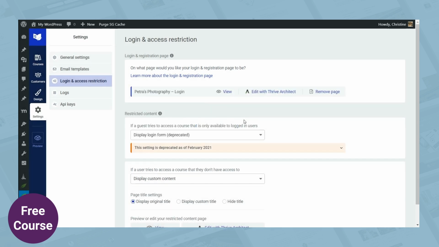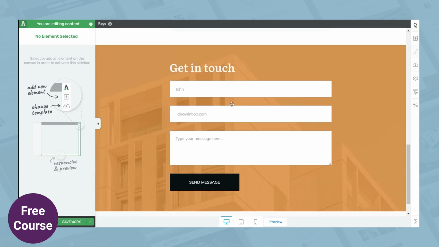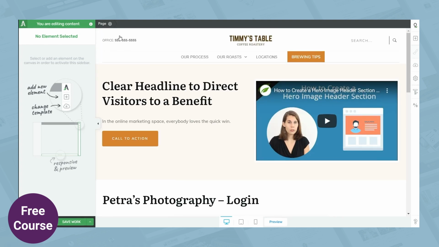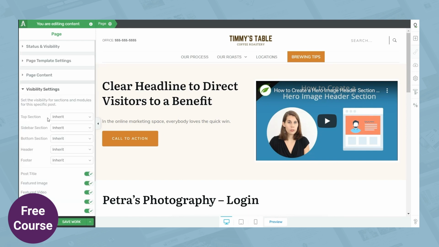Now let's edit the page. So I'll just click Edit with Thrive Architect. As you can see, this page automatically inherited the header, top section, bottom section, and footer that I've set for my default pages in Thrive Theme Builder. Now, I actually prefer a very plain login page. So I'll go to Page Settings up at the top, and then I'll go to Visibility Settings, and then you can turn on or off the various sections.